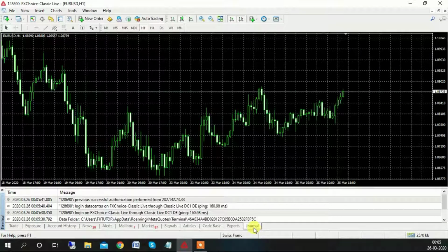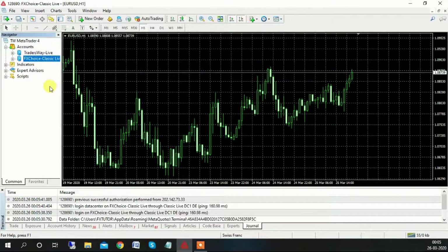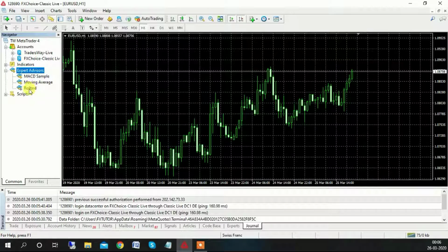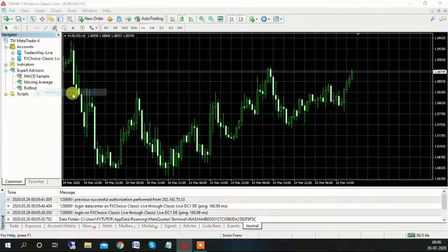And how to run it? It's very simple. You have to go to the Navigator tab, or you can easily press Ctrl plus N. Click on the Navigator tab, and you can see Expert Advisors. Click on Expert Advisors, and you can see the EA's name that you have installed. Now right click on that and click on Attach to a Chart.